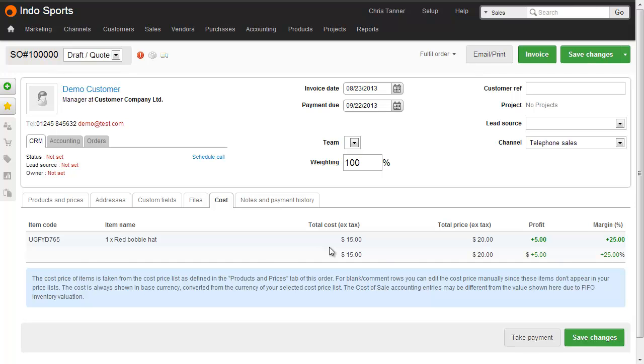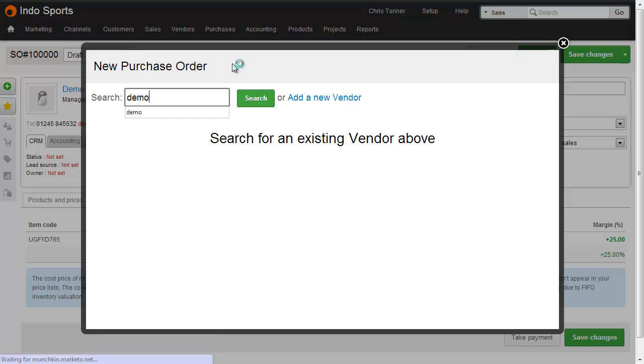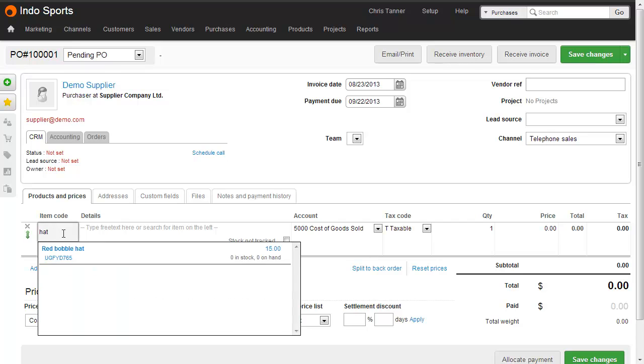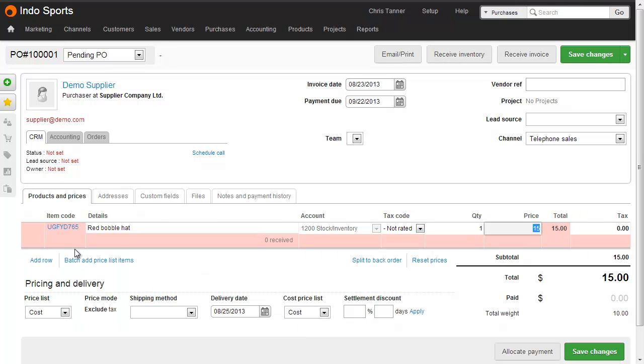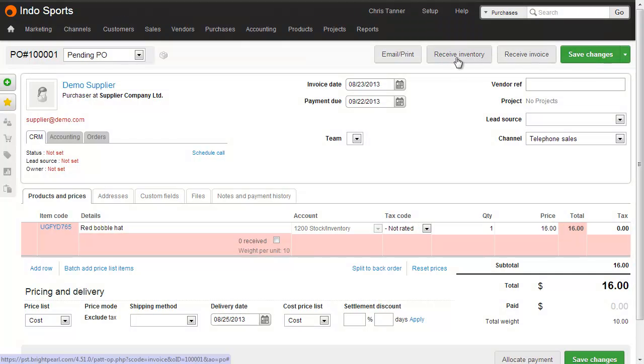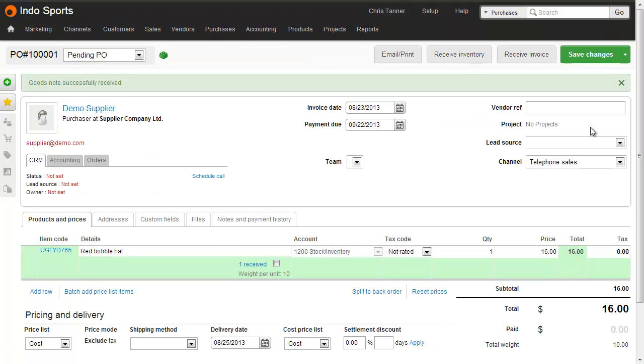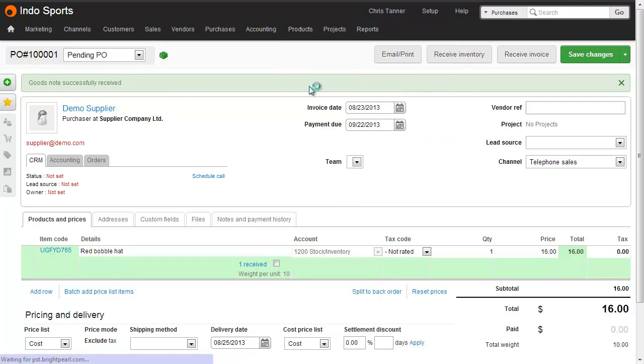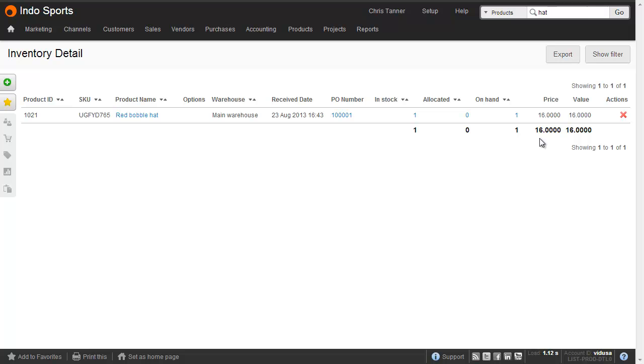But let's say we actually buy some of this inventory at $16. Let's go and create a purchase order to do that. So the cost price is brought in from our cost price list as normal, but in this particular scenario the supplier is charging us extra. We'll receive the inventory, which creates our first line of inventory valued at $16, and we can see that from the product's inventory detail report, where here the value is $16.